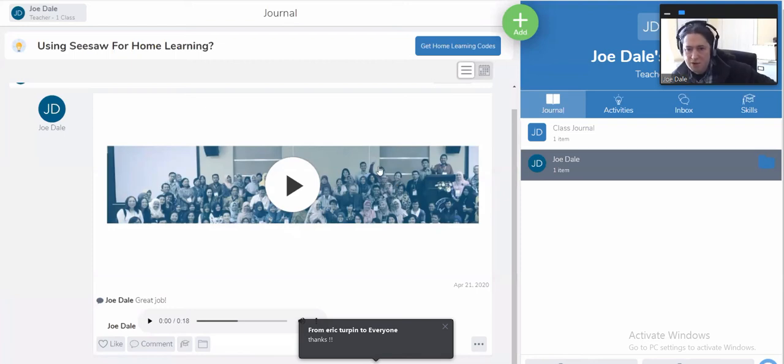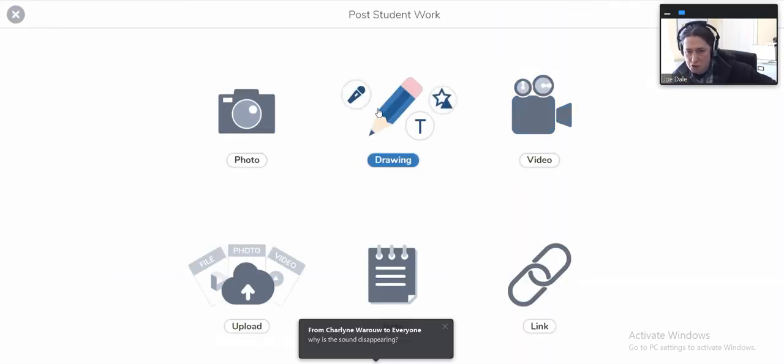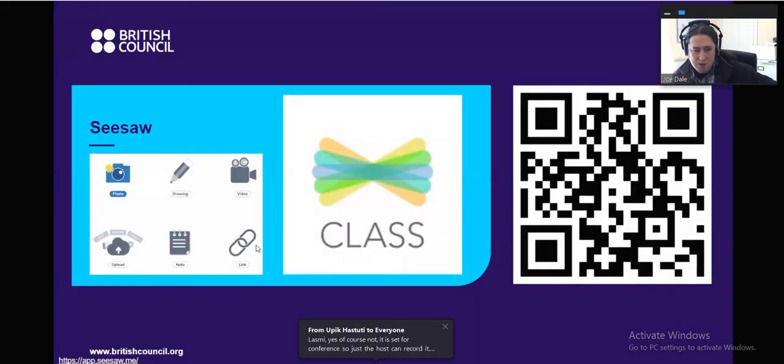Brilliant. So hopefully that's given you a little introduction to Seesaw. So I could, for example, if I just click the plus icon here, post student work, I could just do a drawing straight away. I could record a video. I could take a photo. I could upload something. But I particularly like that Chrome extension because of how easy it is to use and how it can be used in that way.